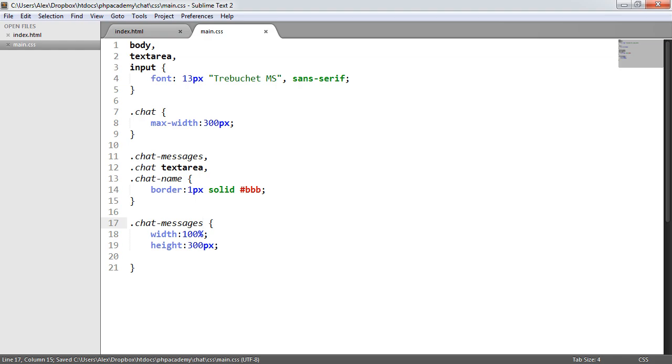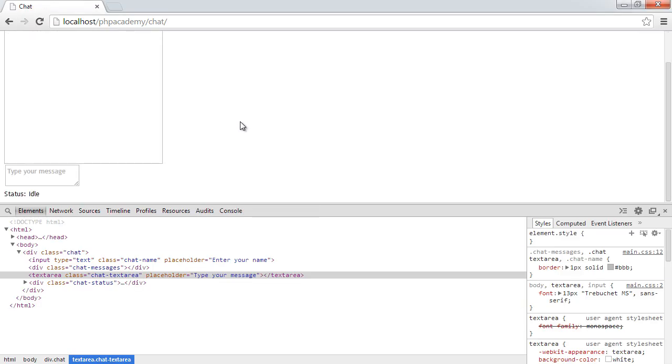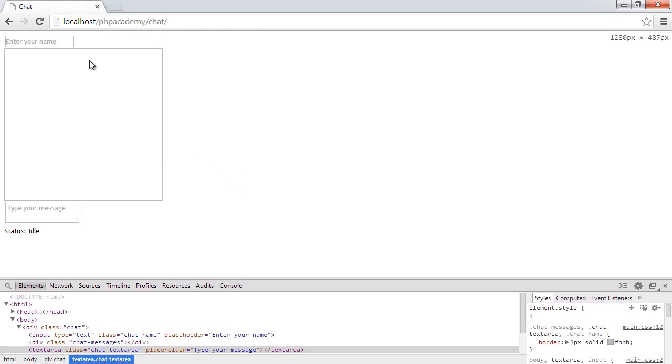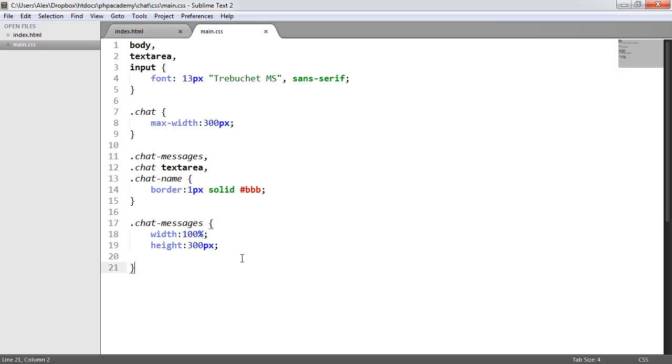Chat messages, there we go. So that looks like this. Let's just pull this down a little bit. So we've now got this, and we can resize this input field here in this text area just to fit this kind of design. So we now have a baseline to work with.